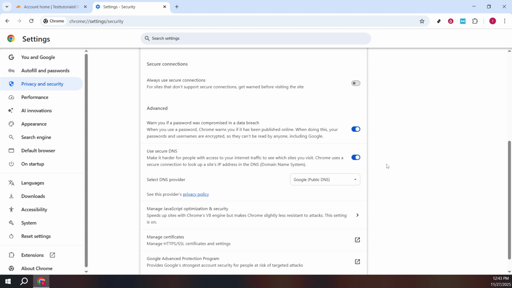If you see any message that this setting is managed by your organization, that means your device or network administrator controls it, and you might not be able to change it. Otherwise, you're all set. That's it, you don't need to restart Chrome. Give it a moment and your future DNS lookups will use Cloudflare through Secure DNS.